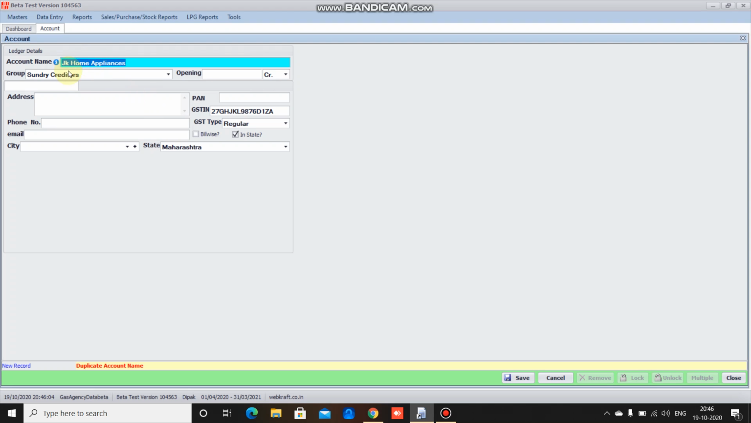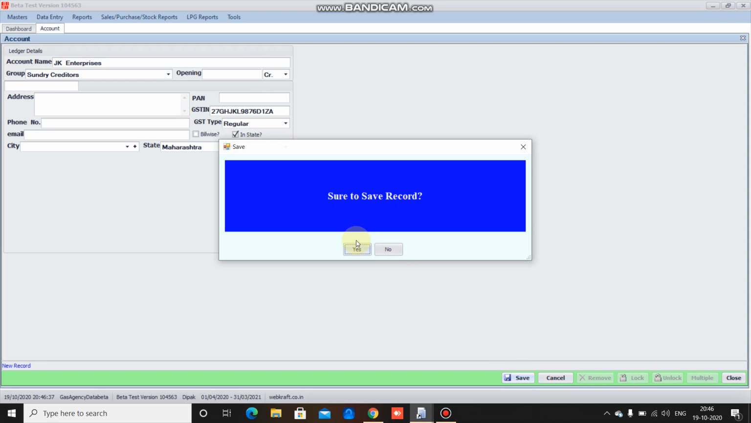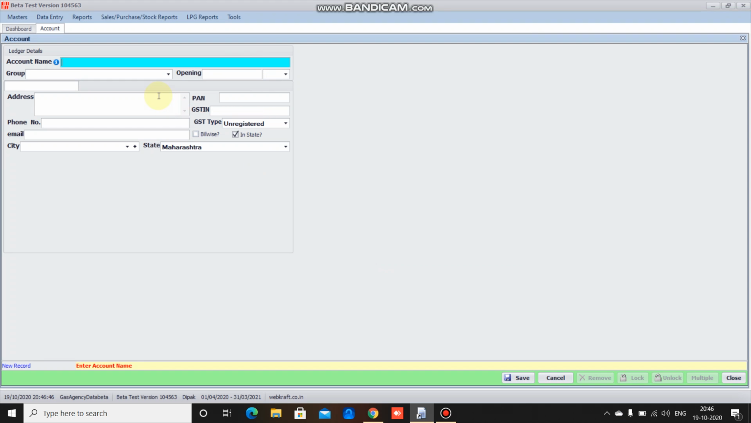If the account name is duplicate, then it will say duplicate. So here I will just change the account to JK Enterprises, because the name JK Home Appliances is already fed in the software. So now I save this JK Enterprises, our supplier for beyond LPG items. This is saved.